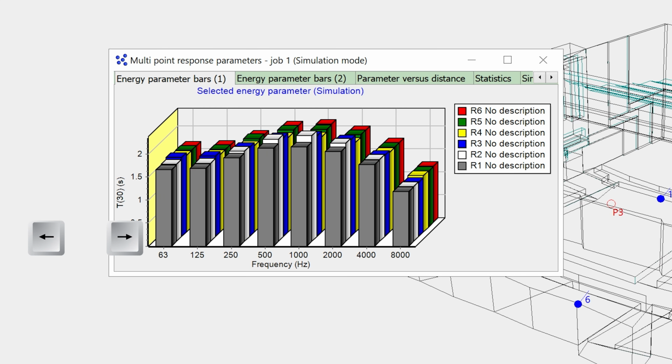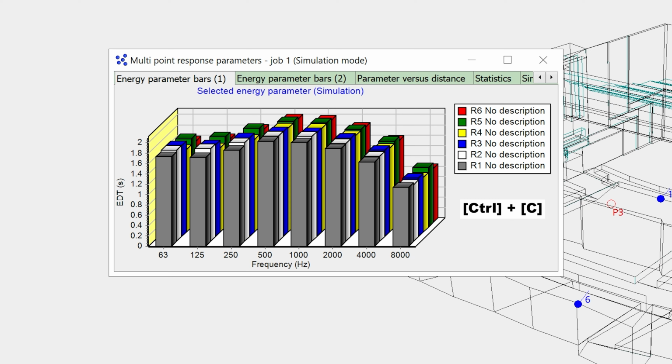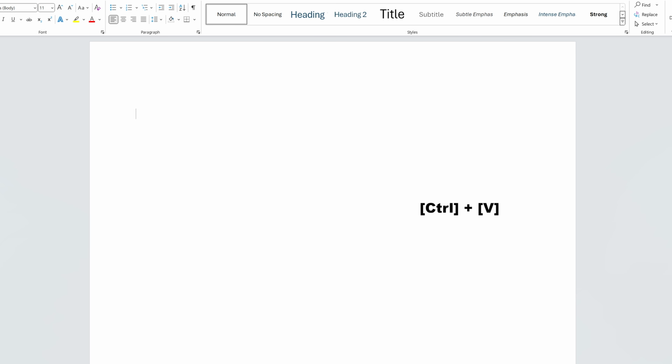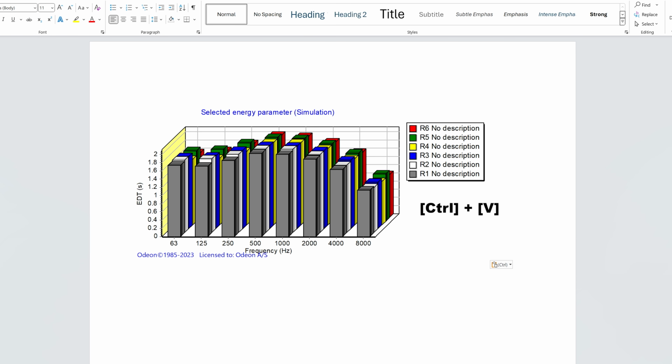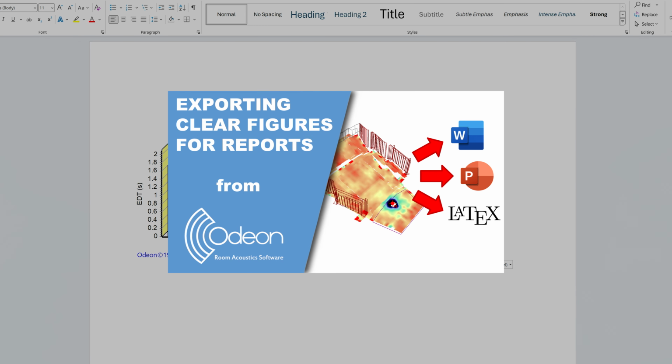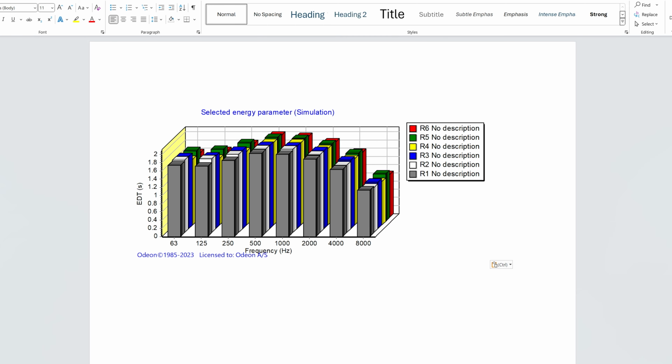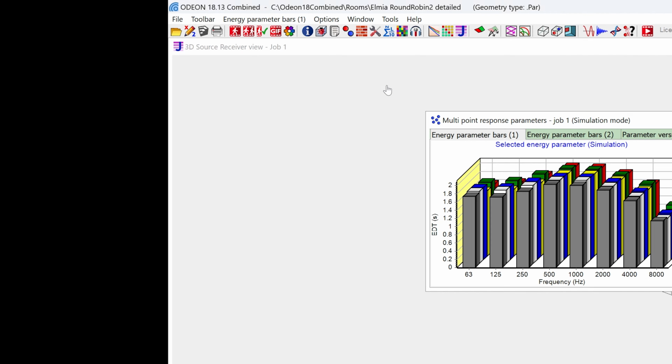Graphical results across ODEON, as well as 3D views, can be copy-pasted with the Ctrl+C and Ctrl+V shortcuts, and you can paste them in external software such as Microsoft Office applications. We explain some guidelines on exporting figures in our video on exporting clear figures for reports. Alternatively, you can export the data in graphical results as tables of numbers. To do that, go to this third menu at the top.